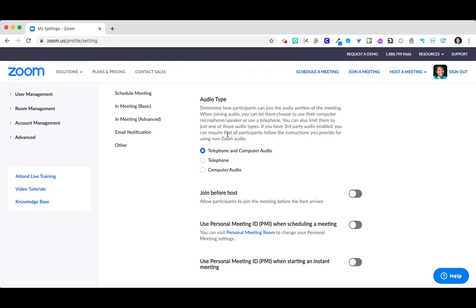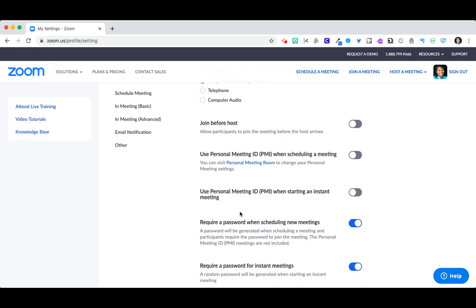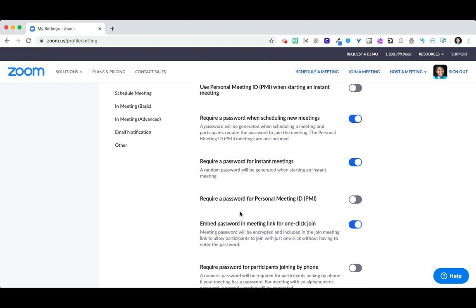This next section is audio type. Again, you can choose. I would leave on telephone and computer depending on how your students are going to connect with you. Join before host, I would keep this toggled off. I do not want the kids inside of a Zoom meeting before I get there. I wouldn't really worry about these personal ID meetings. That's kind of getting a little deep into Zoom and not how we're going to be using it.